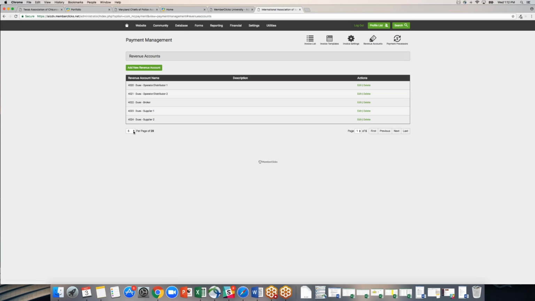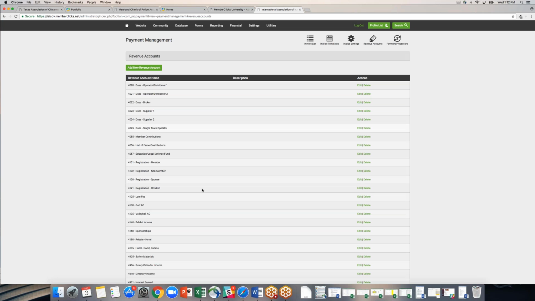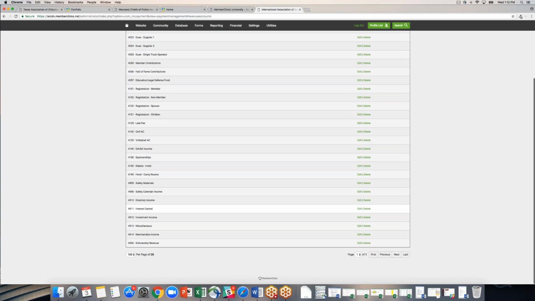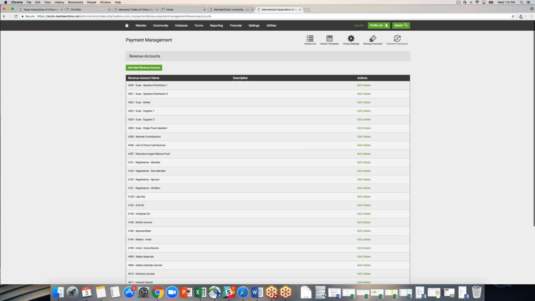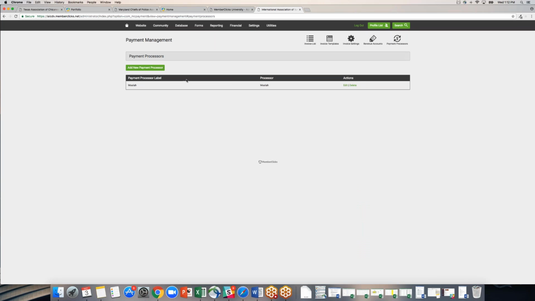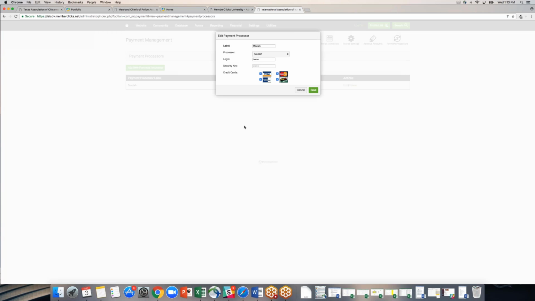We talked about revenue accounts, and I told you guys that I was going to create all your revenue accounts in here. I did make sure I included that code when I created these. So those are in here. And then we talked about your payment processor. I went ahead and put in a demo payment processor, but this will have your credentials for that payment processor in the slot once that's been completed.